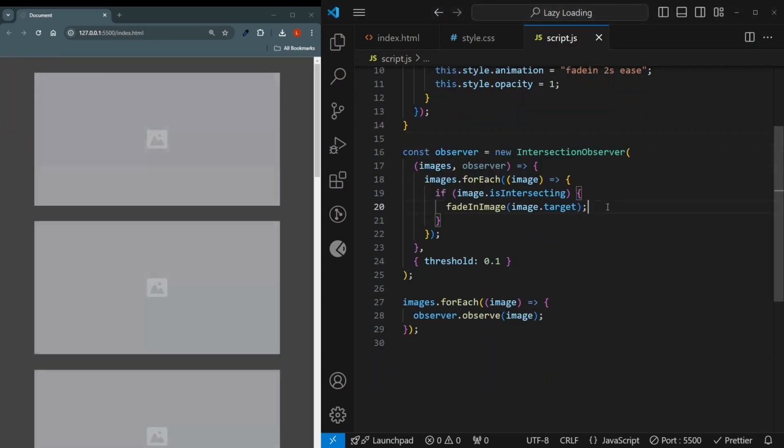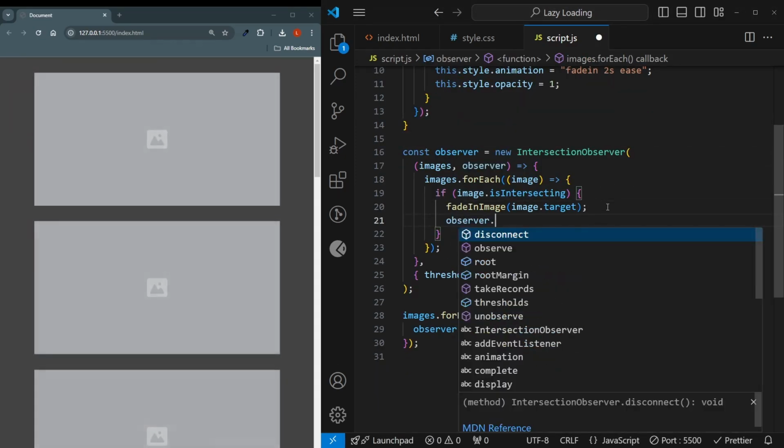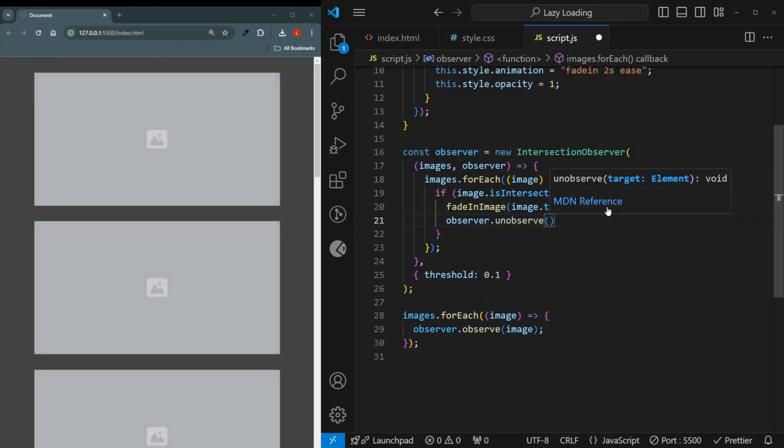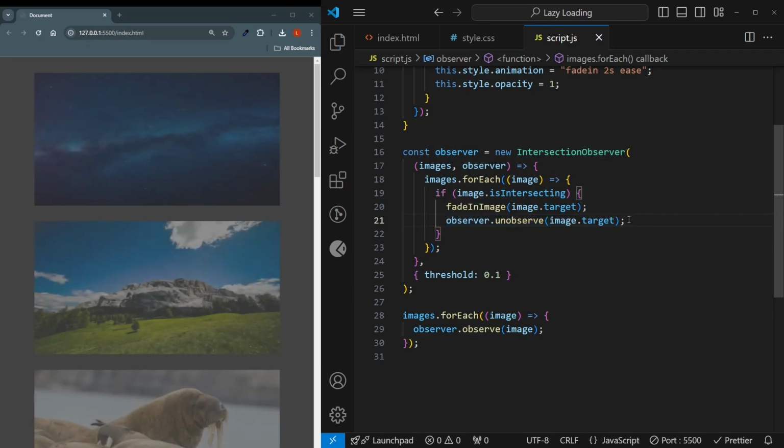First of all, in our observer, to prevent memory leaks, I will say observer.unobserve, so we are stopping the monitoring once an image is inside. I say image.target, which will basically mean we are getting the whole image out of the monitoring flow. This will prevent memory leaks.